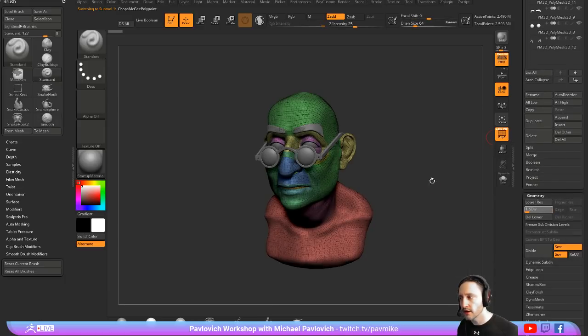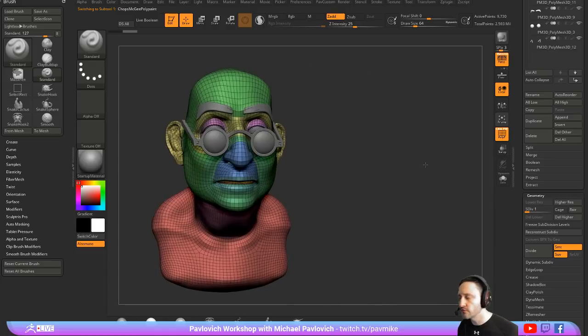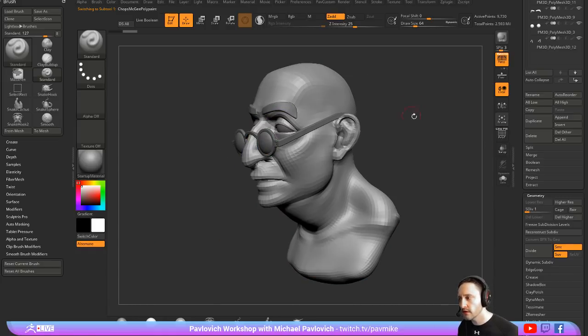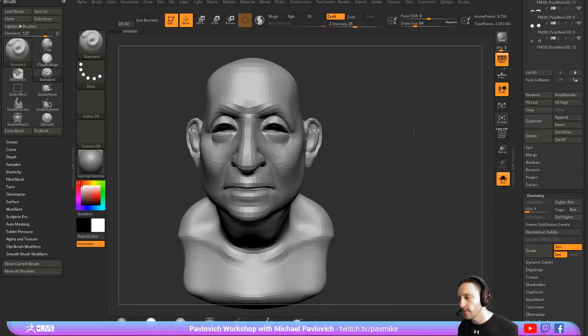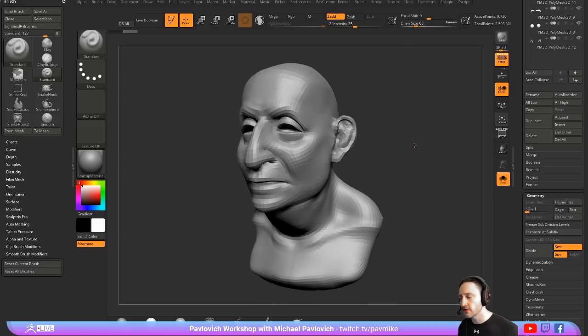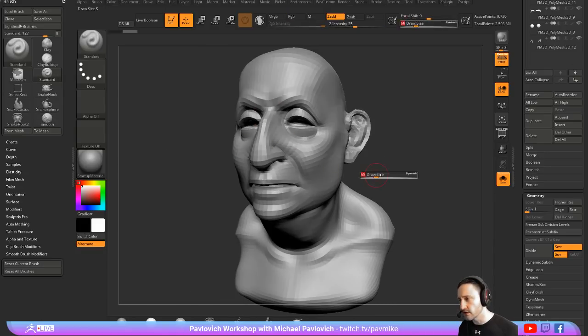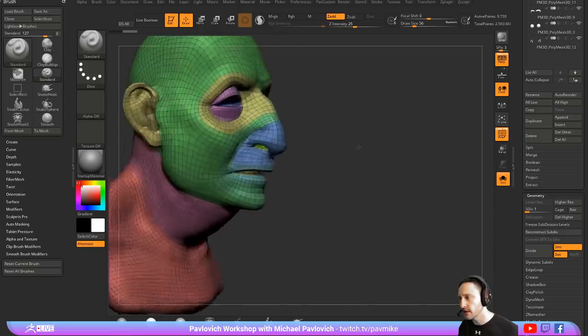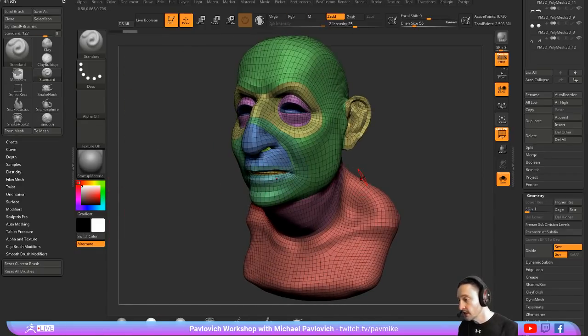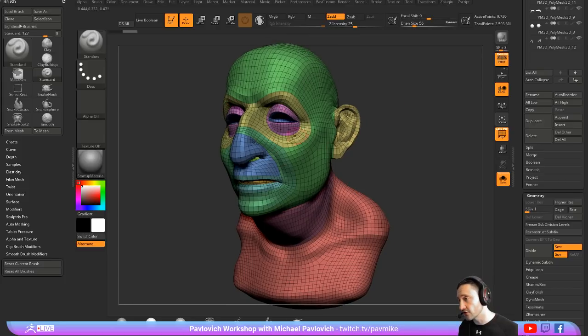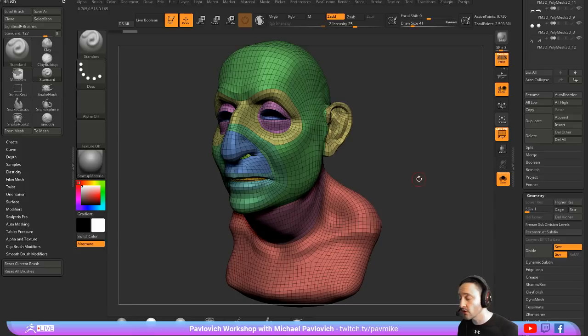So you can go through here, and you can use ZRemesher to get you a decent amount of the way there if you wanted to. But you can also manually retopologize everything perfectly to get your edge flow for animation. You can also use ZRemesher to start, bring that into a ZSphere, and then clean it up. Or you can use any other topology program in the world that you want to.